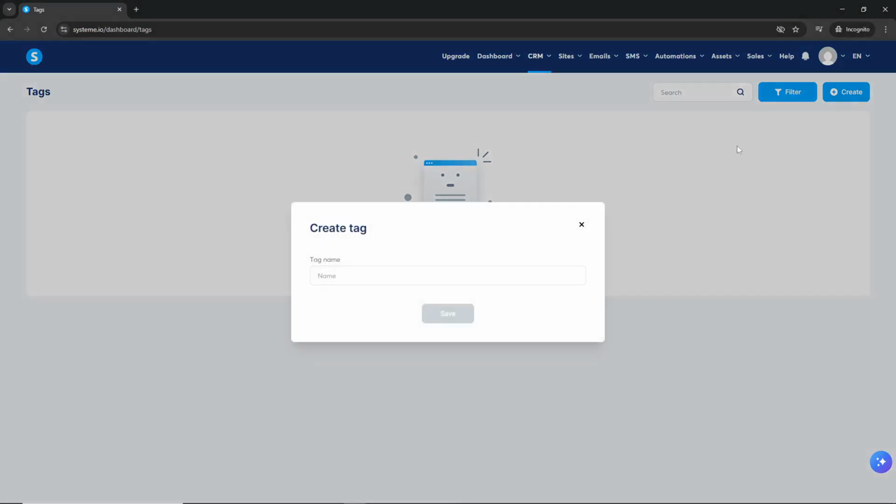Once you're in the Tags section, look to the upper right panel and click on Create. A new window will appear prompting you to set up your tag. Here, enter a tag name that reflects the group you want to create. This could be anything that helps you identify a specific segment of your audience. After typing in the name, click Save to create the tag.